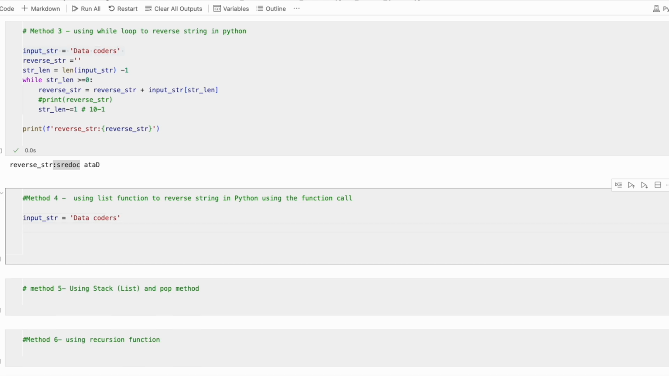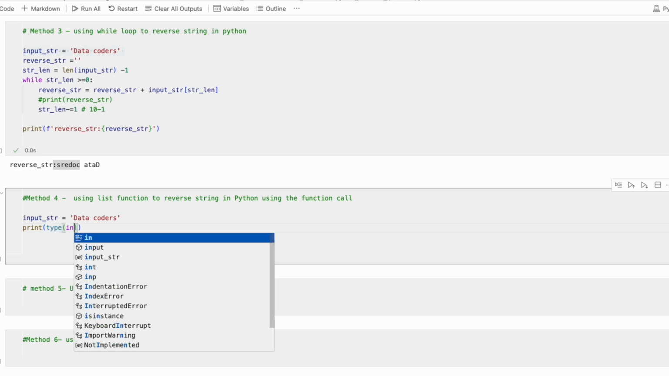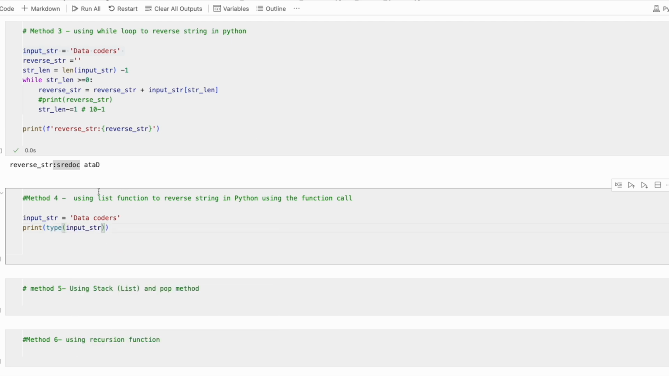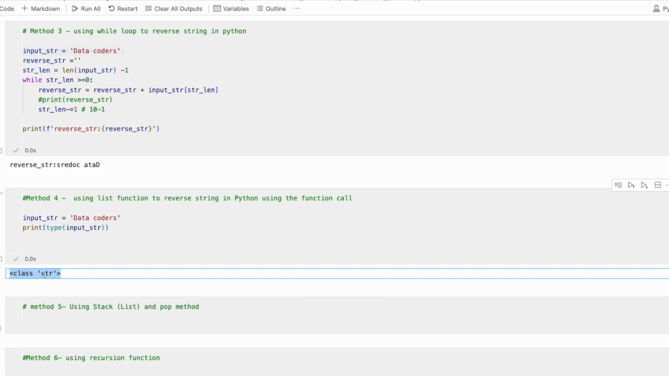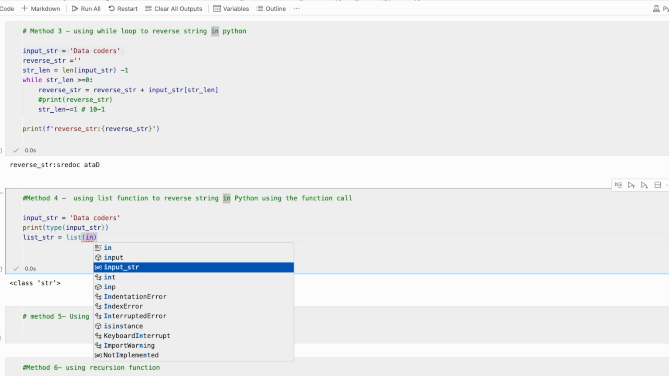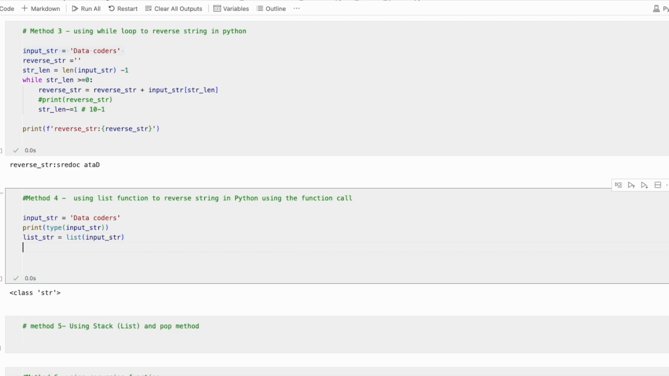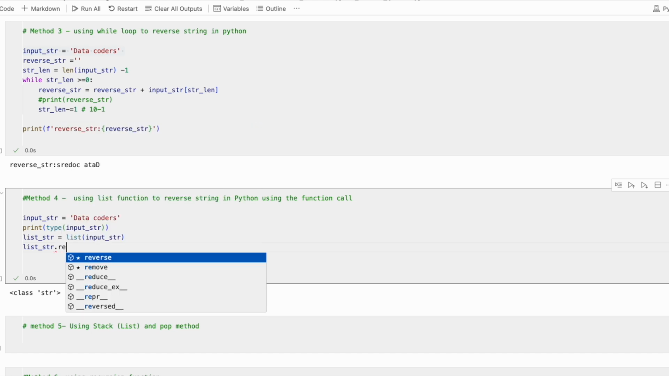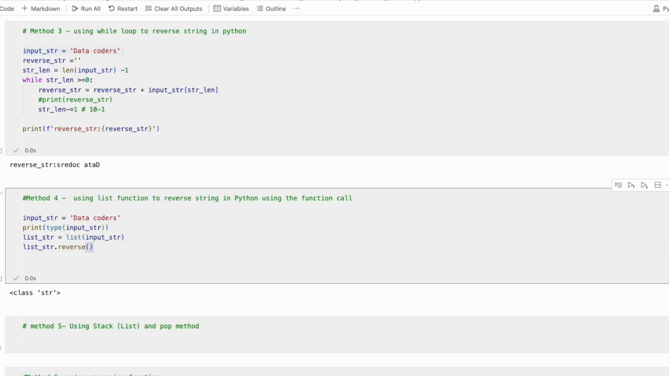If you go and check the type of this input string, you can see here it's the string type. What we are going to do is convert it into a list: list_str equals list of input_str, and then we use list_str.reverse. Reverse is an inbuilt function.